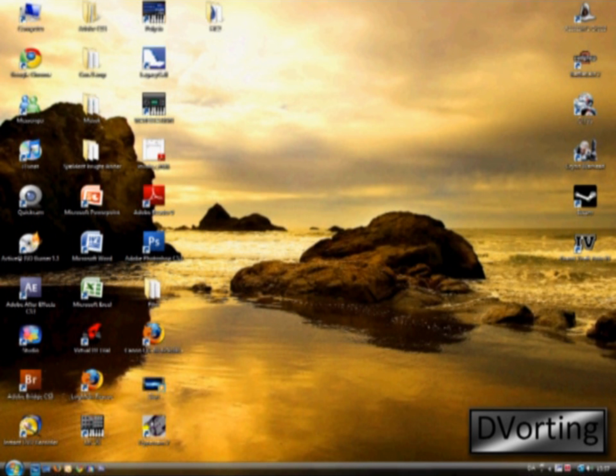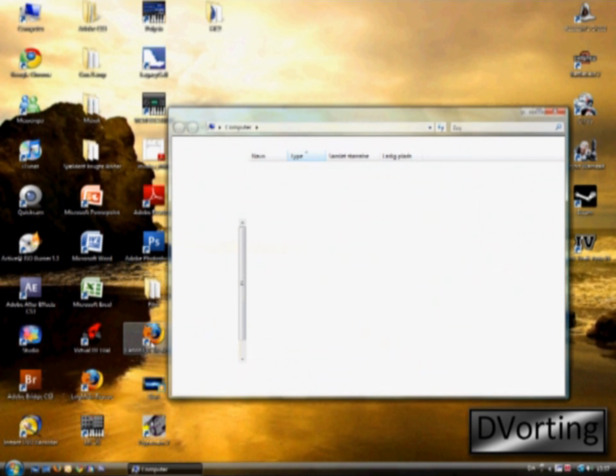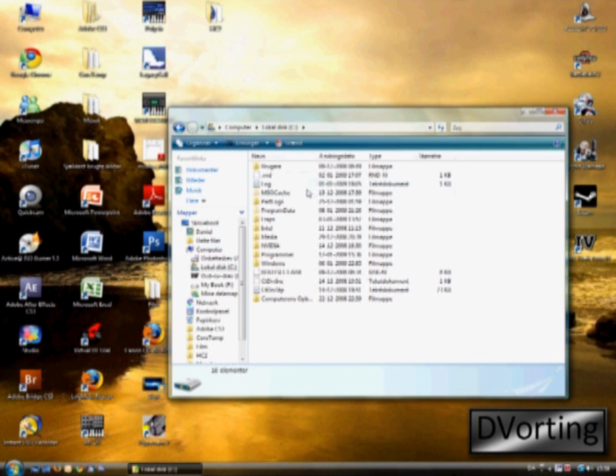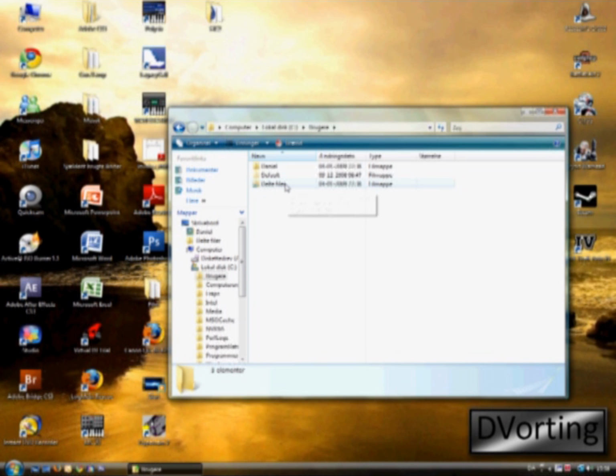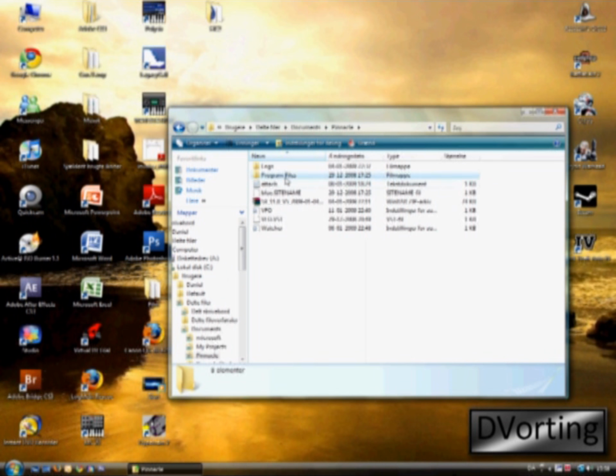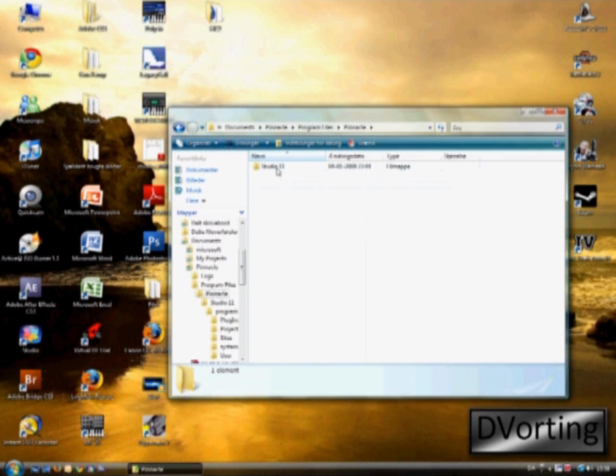So let's get started. Go to Start, Computer, go to the hard drive you saved your Pinnacle on, most likely C. Go to Users, Common Files, Documents, Pinnacle, Program Files, Pinnacle, Studio 11 or 12 depending on the version you have. I have got Pinnacle Studio 11, but this also works on Pinnacle Studio 12.